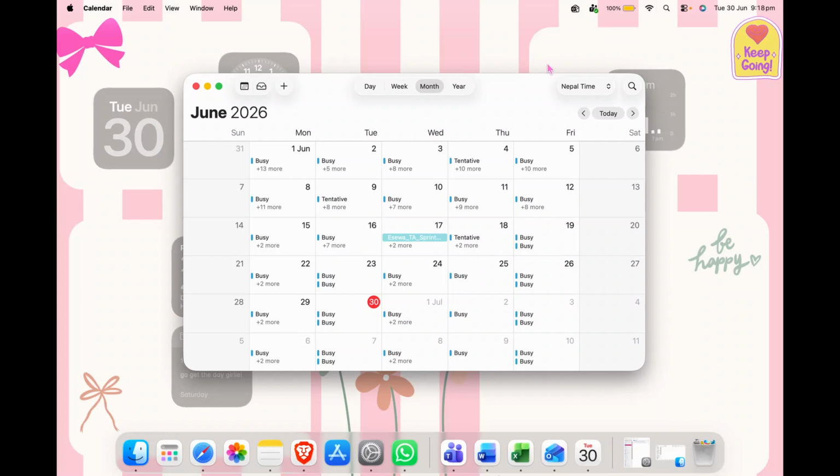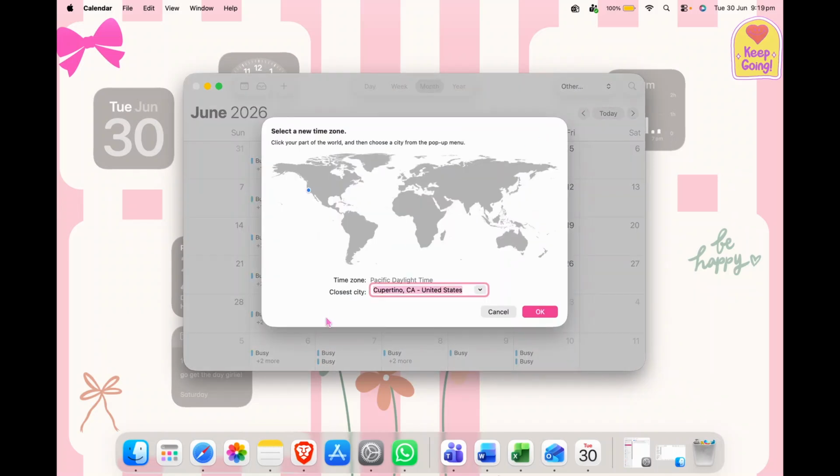And then after that, you need to go to the time option on your calendar on the right-hand side, beside the search icon, and then tap on Other. And here you can see Closest City. You can tap on the drop-down and then choose the city of your choice. You can also type it out and then change your time zone.